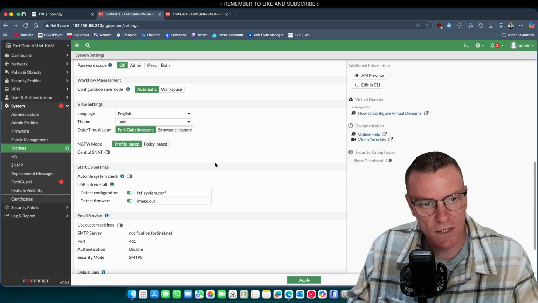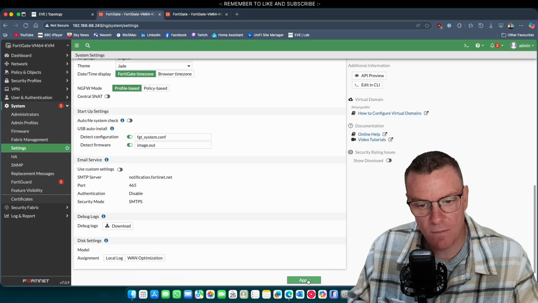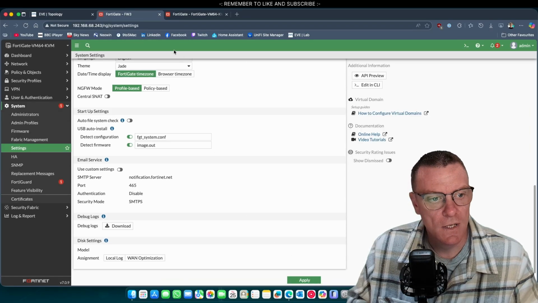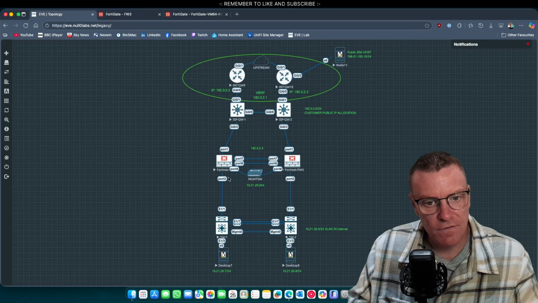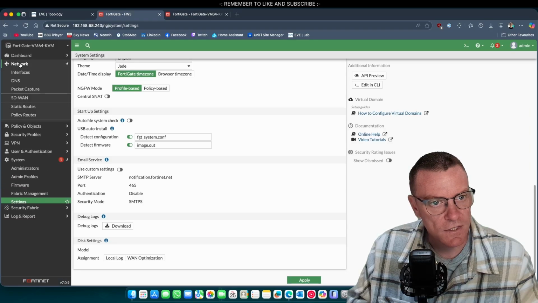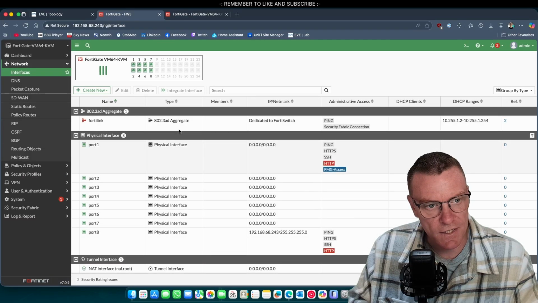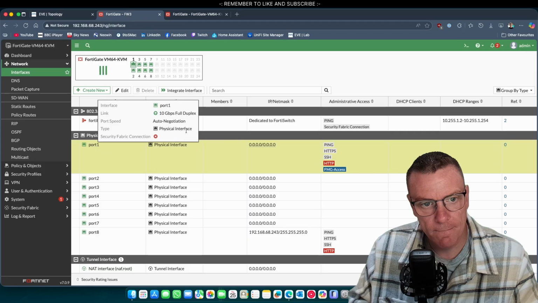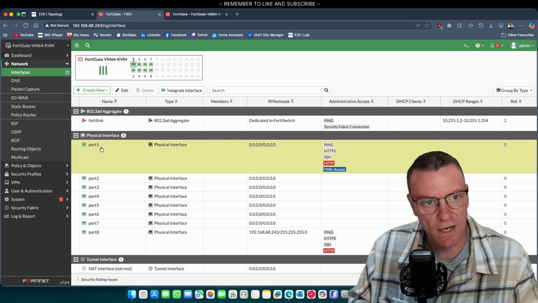We will keep the colors and stuff like that all the same, and we will hit apply. So this is firewall 3. There we go. We can see it in our tab now, firewall 3. So let's go to our network interfaces. Port 1 is going to be our WAN interface.